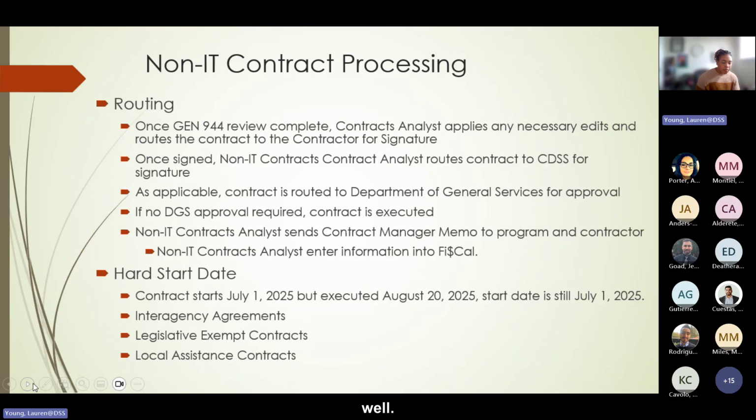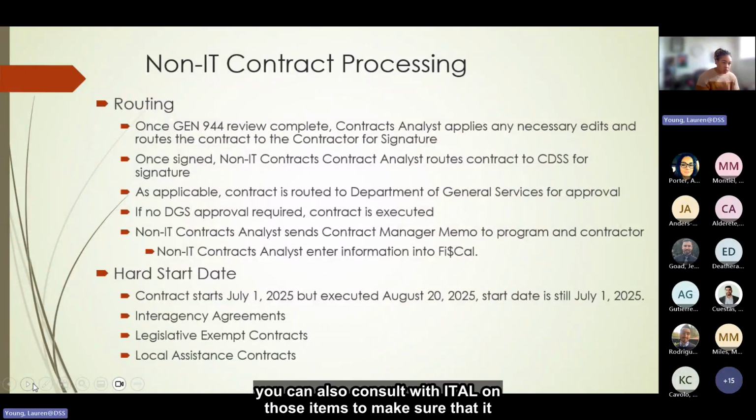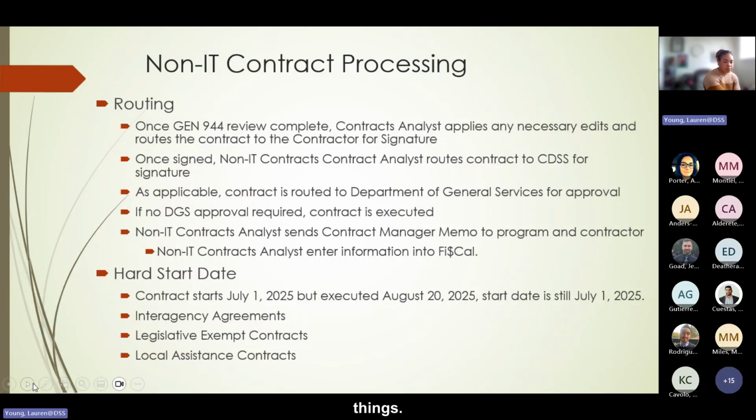assistance contracts as well. If you have questions to see if your contract does qualify for a hard start date, you can also consult with ITAL on those items to make sure that it qualifies for your legislative exempt contracts and all of those things.